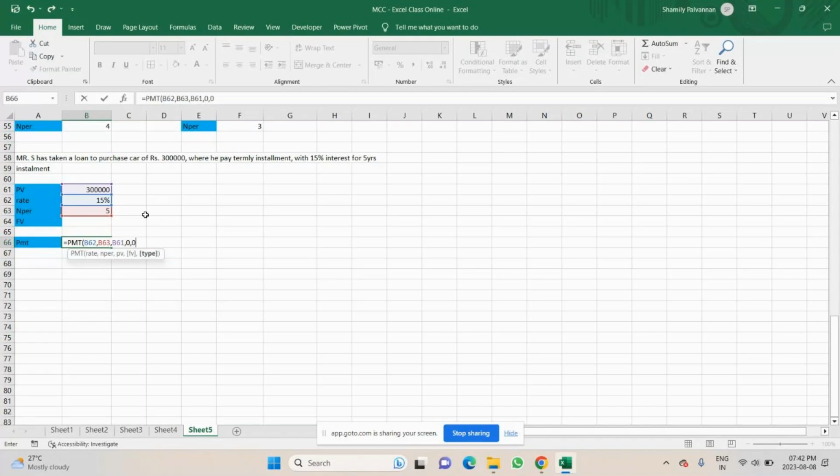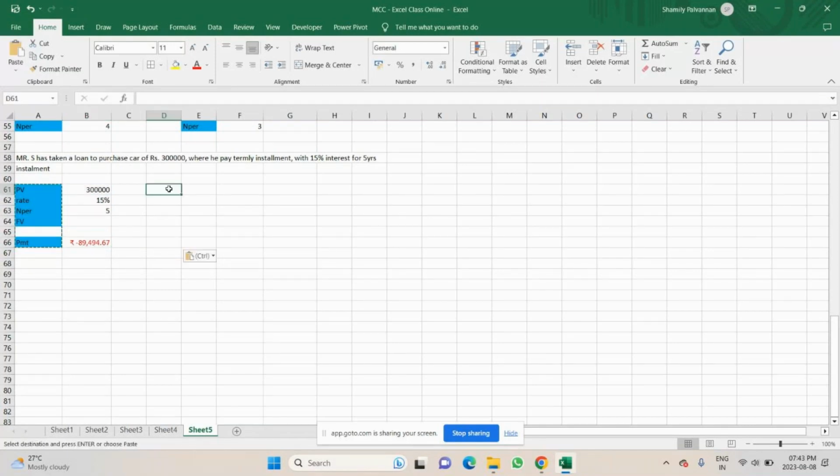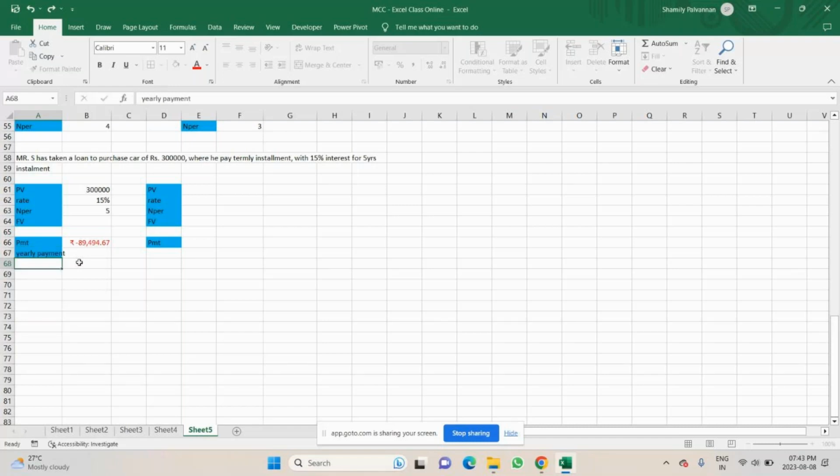So every year I need to pay 89,000. This is your yearly payment. Now I want you all to find this: 80,000, rate of interest 12% for 3 years. Find this and give me an answer.